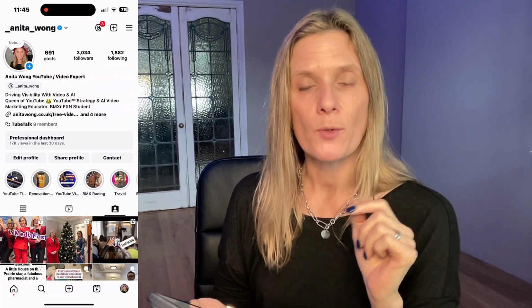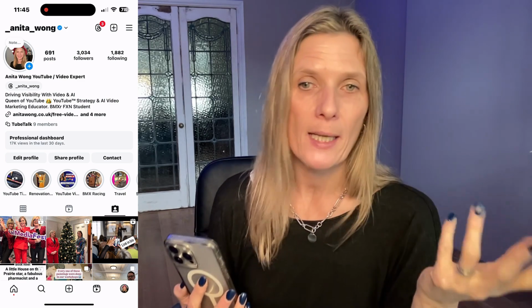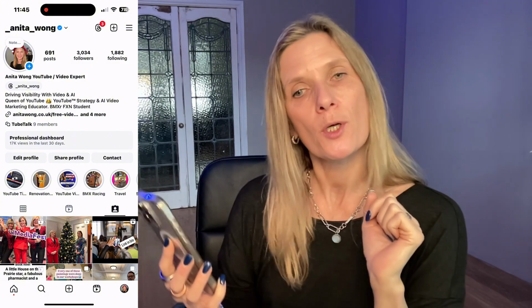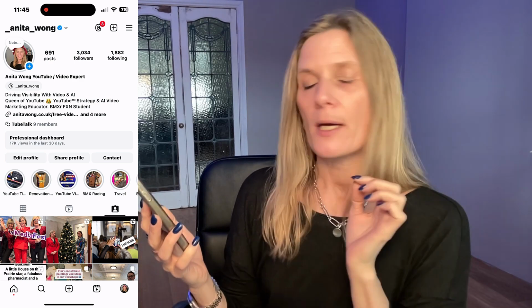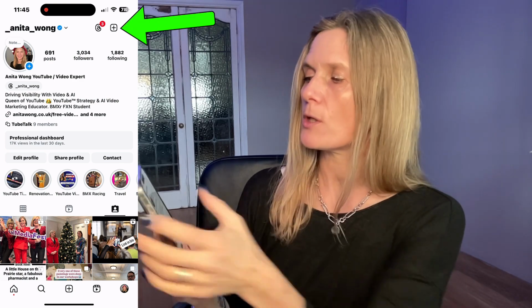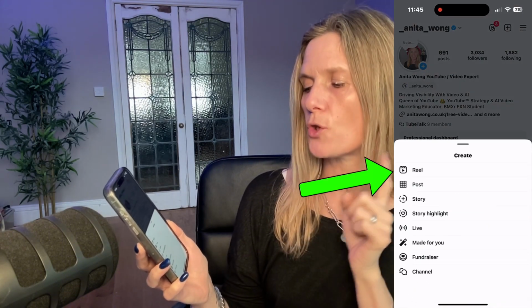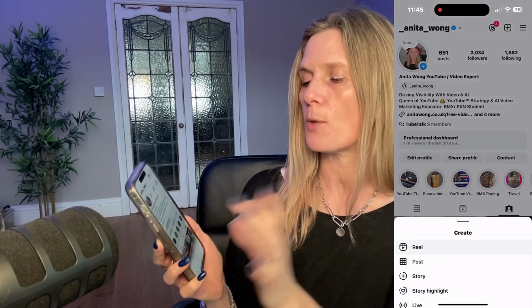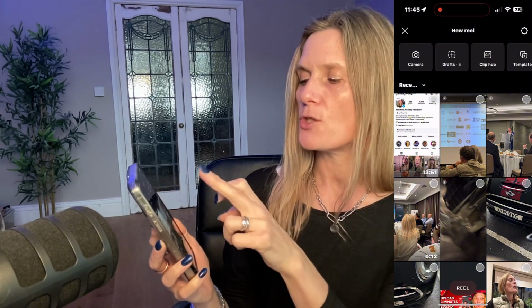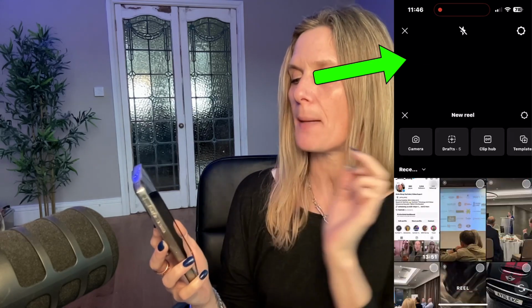So in order to do a reel, you can either prepare the video beforehand by recording it in your phone or having someone else help you make the video. Or you can use the really good tools inside of Instagram to create that reel for you. So there are two ways of creating a reel. You can go to the top right and use the plus button, and you can see that you have these options: reel, post, story, story highlights, live, made for you, fundraiser or channel. So you can just click on the reel option and your camera will open up, and you can either, like I said, use videos from within your camera roll, or you can click the camera icon and it will open up for you to do a reel.